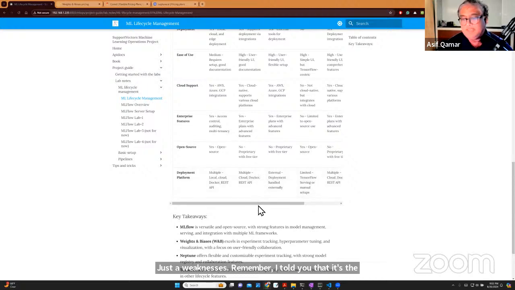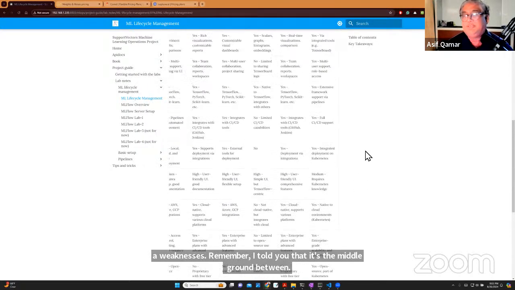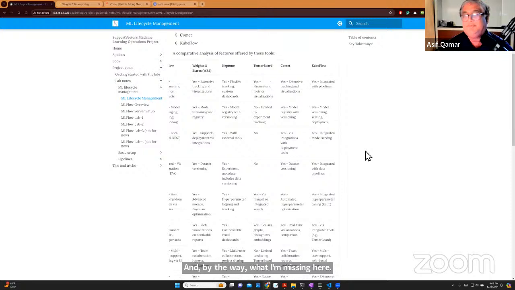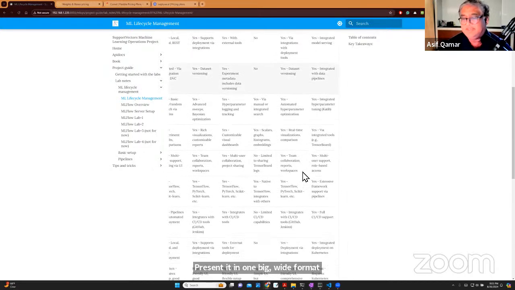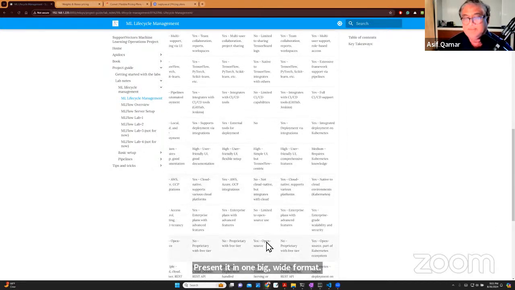And by the way, what I'm missing here is Kubeflow. If you look at Kubeflow, I wish I could present it in one big wide format, but let's look at the weakness of Kubeflow. Ease of use is medium, requires Kubernetes knowledge.